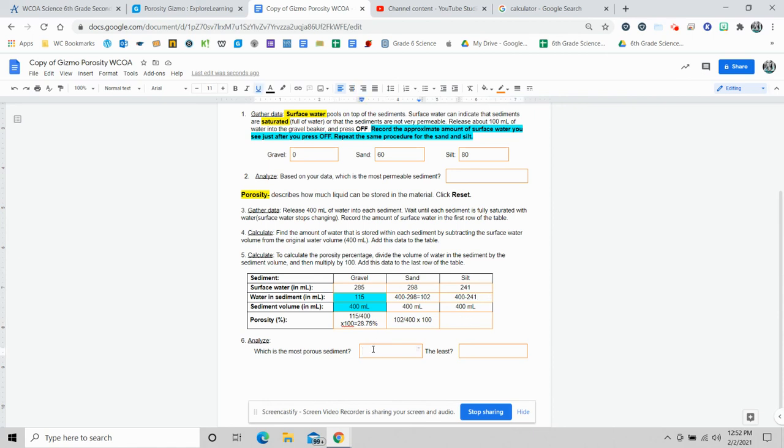The last two questions are asking, so which is the most porous sediment? That's going to be the one that has the highest percent. And then the least, that's going to be the lowest percent. Okay? And that is the Porosity Gizmo.